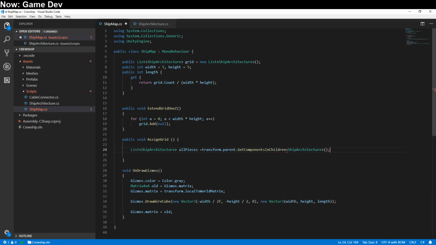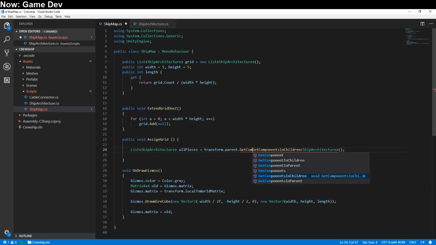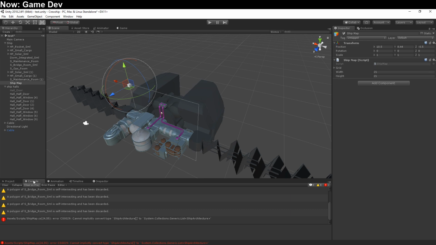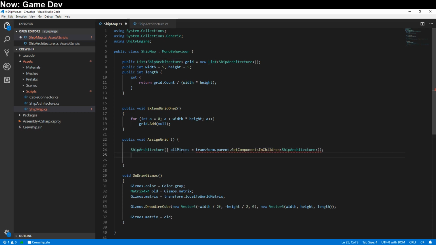There we are. That'll grab all of the ship architecture components in our parent. Why is this barfing? What's wrong with it? Oh, it returns an array. Okay, well, that's fine. We can take it as an array. You'd think it would underline the other half of the line. Whatever. There we are. So that is us getting ourselves a nice set of ship architecture elements.